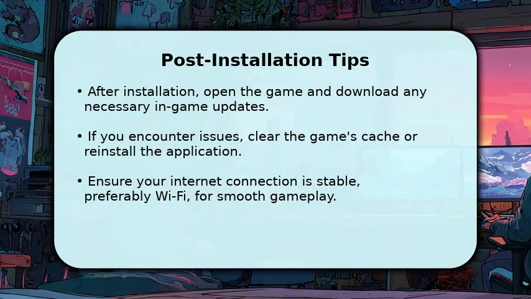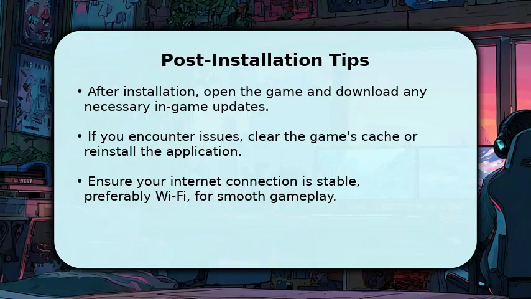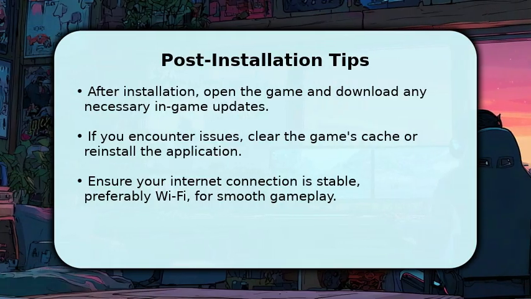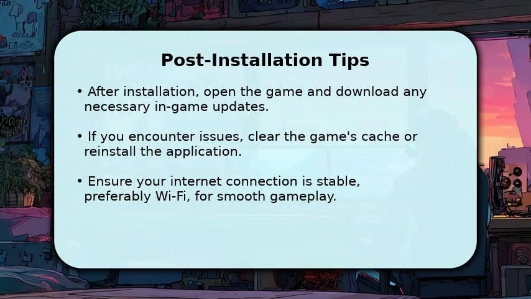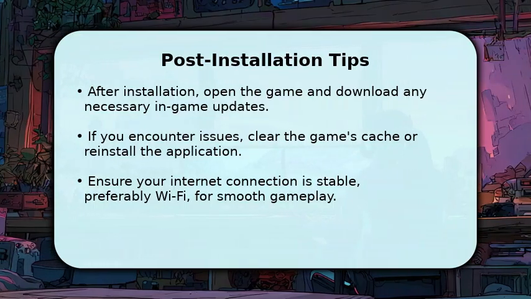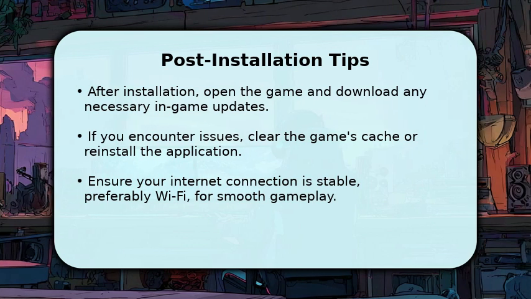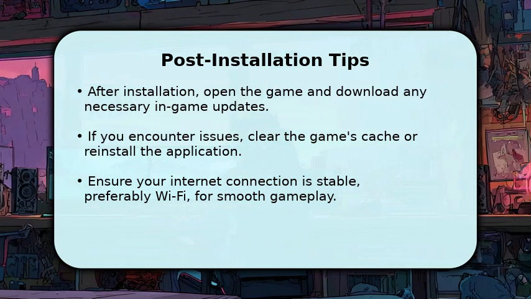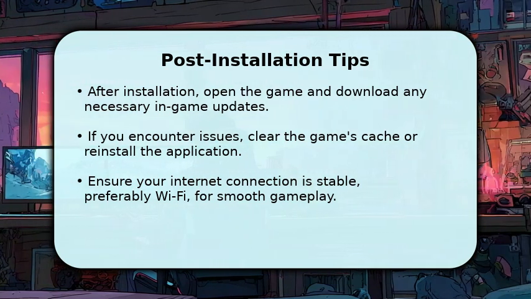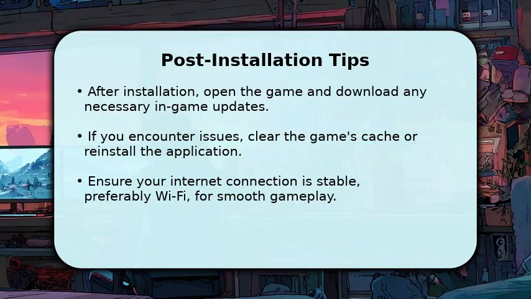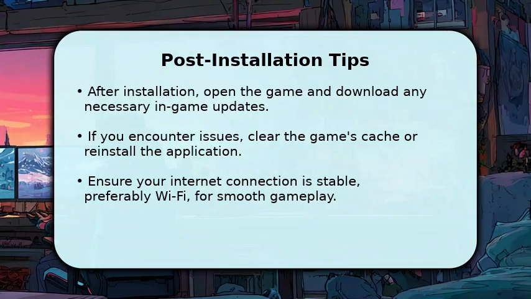If you encounter any performance issues or crashes, try clearing the game's cache through your device settings or, if needed, reinstall the application entirely. A stable internet connection, ideally Wi-Fi, is crucial for smooth gameplay. Furthermore, if you face regional access restrictions, a virtual private network might help you connect.